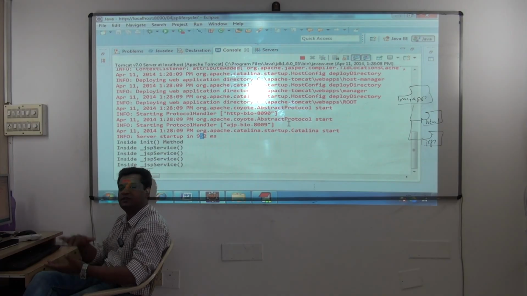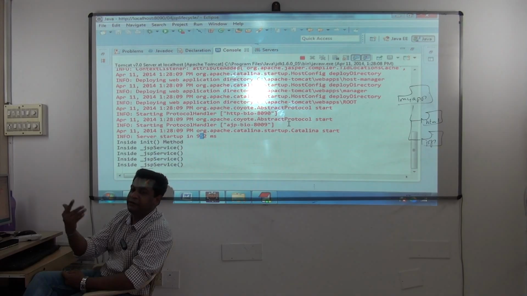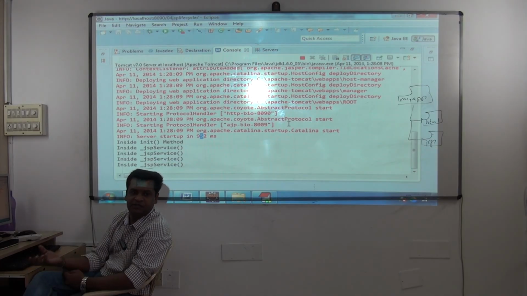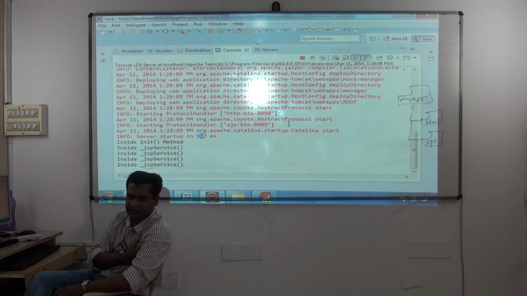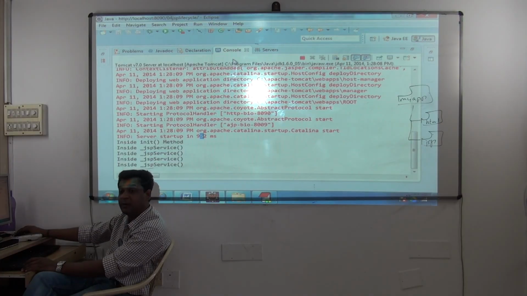Now how you use this in programming, that is the next thing you have to study. Supposing you want to connect to a database. The database connection you will get in the init method, you'll use it in the scriptlet, and you'll release it in destroy. That I'll be showing you very clearly. Clear? So we'll see that. So that's why I have just introduced the life cycle of the JSP.